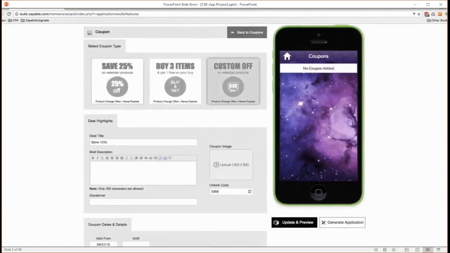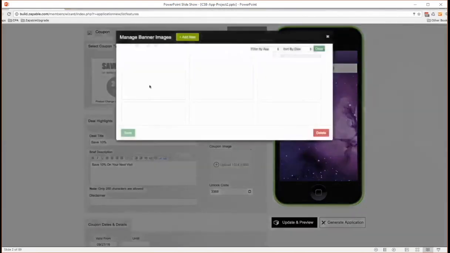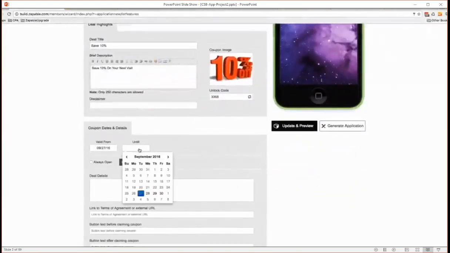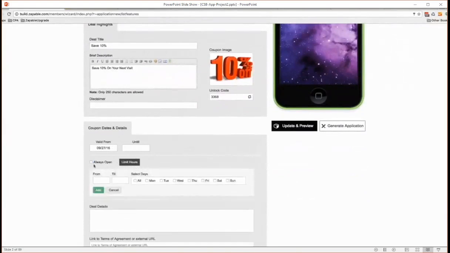So we'll do save 10%. Save 10% on your next visit. We'll add here, got to be 10% coupon. I'll just click on save. And I'll set valid from, valid until. So I can set the dates again, or I can just leave it. I can put it as always open, or I can limit the hours. So I could say this coupon is only available between 5 and 7. And it's only on Thursdays, Fridays, and Saturdays.